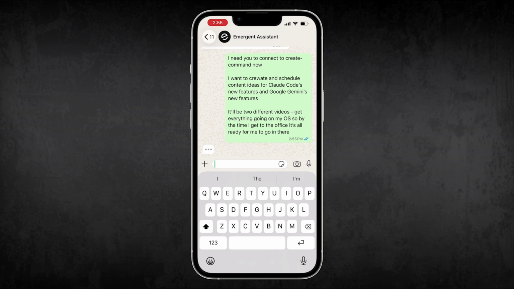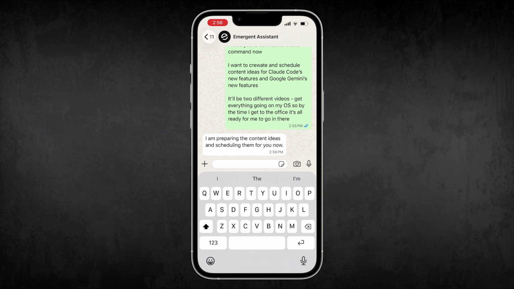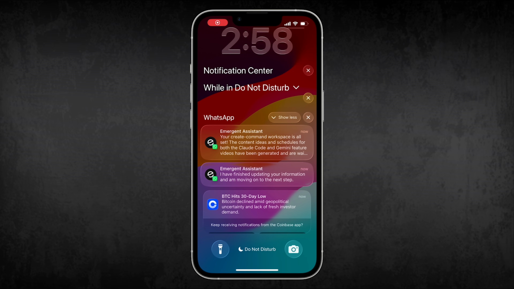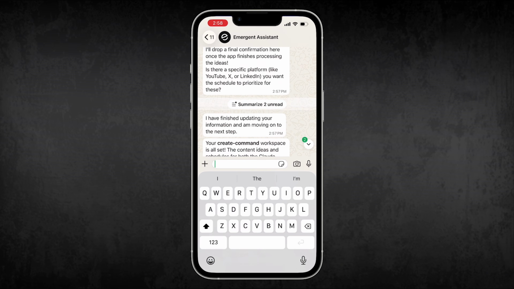Now, what this is actually going to do is, again, this is going to connect to our create command, which is going to be the app that we built. It's then going to go through, it's going to create and schedule different content ideas. And this is going to update everything inside of the app that I actually made. And then this is going to allow us to be able to access all that from our computer.